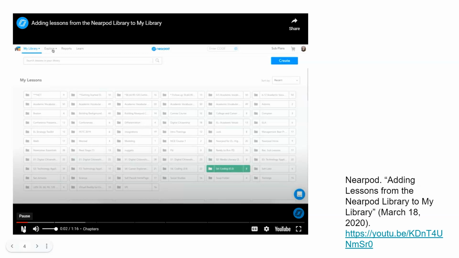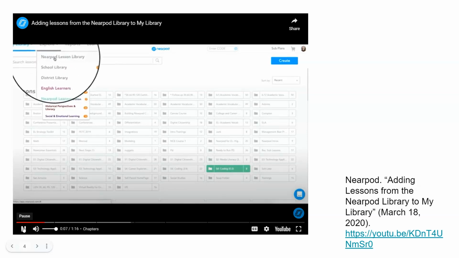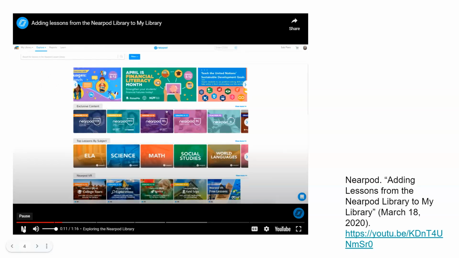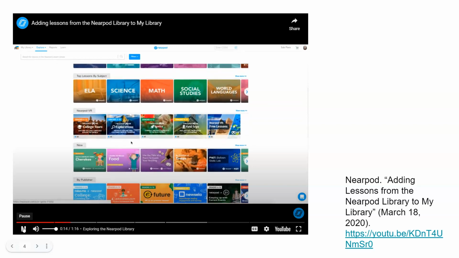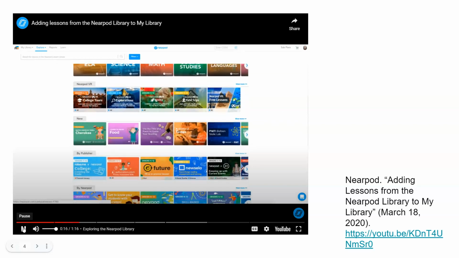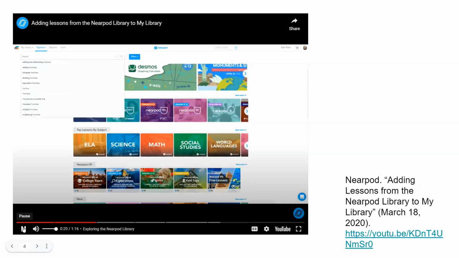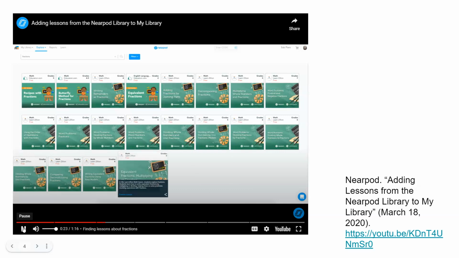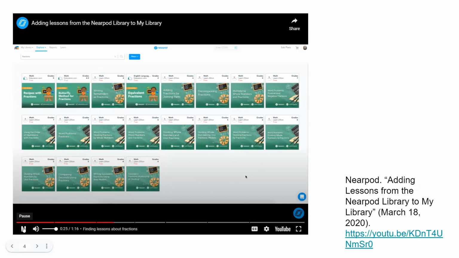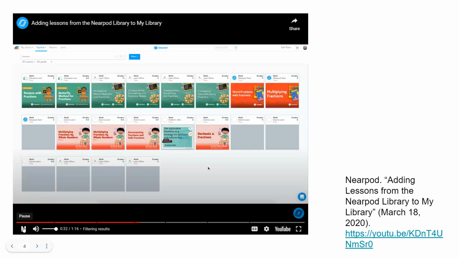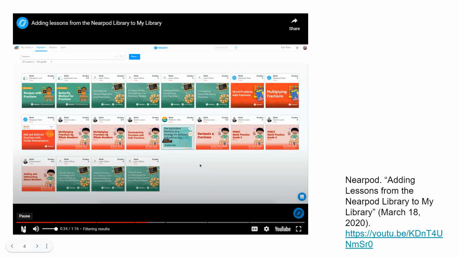I can create my own collection of ready-made lessons from the Nearpod Lesson Library by hovering over Explore in my Nearpod account, clicking Nearpod Lesson Library. This takes me to the Nearpod content collection here. I can open up any of these to preview lessons, or I can even search by topic here. So if I were to type in fractions, I could find lessons that are about fractions. You can see I have a variety of grade levels here. If I'd like to narrow the search to just 5th grade, I can choose that here, and that will filter the results. These are 5th grade fractions lessons.